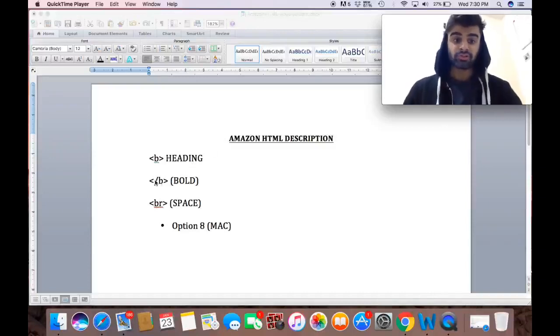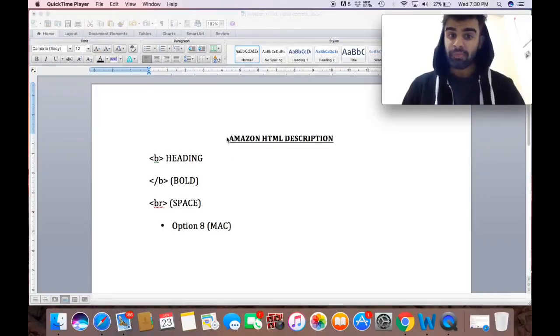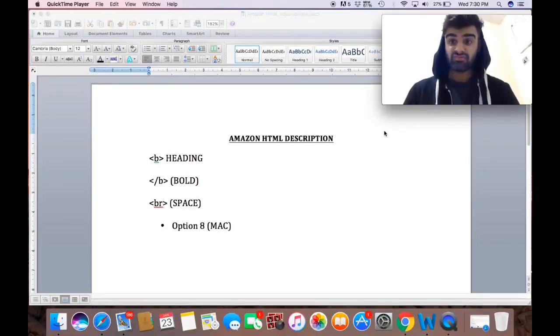And same as bold. If you put left arrow slash B, right arrow, that will make the text bold. You only need to put it once at the start. So if I put that here also, it will make this bold as well. It's really as simple as that.